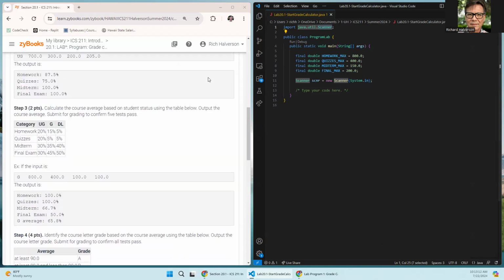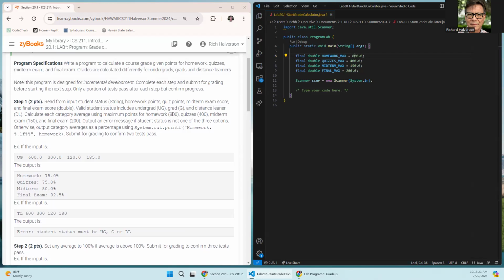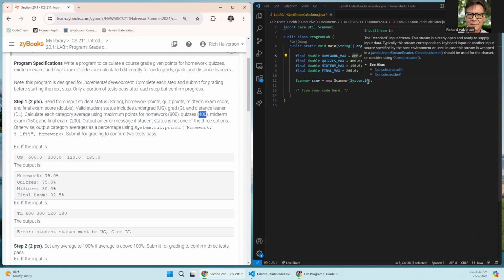Okay, so the first thing we do is we're going to define some constants, and these are the maximum points for that is these right here. There's the homework, which is maximum of 800 points. The quizzes, maximum of 400 points. Midterm exam is 150, and final is 200. Let's keep going. I'm going to do it how I said.